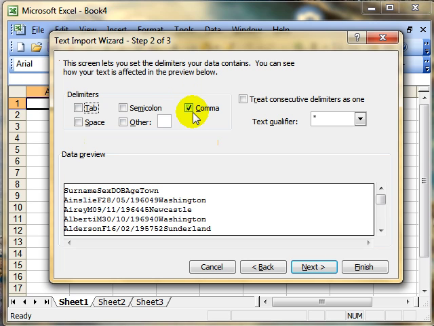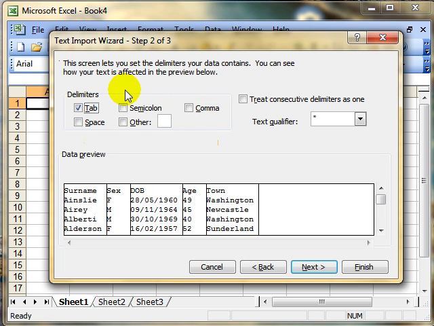But ours isn't a comma separated file, it's a tab separated file. So click the tab file, and if you look at the preview underneath, it shows you what the data will look like. Each piece of data has a tab between it, a tab between it, a tab between it. Finish with step 2, go on to the next step.